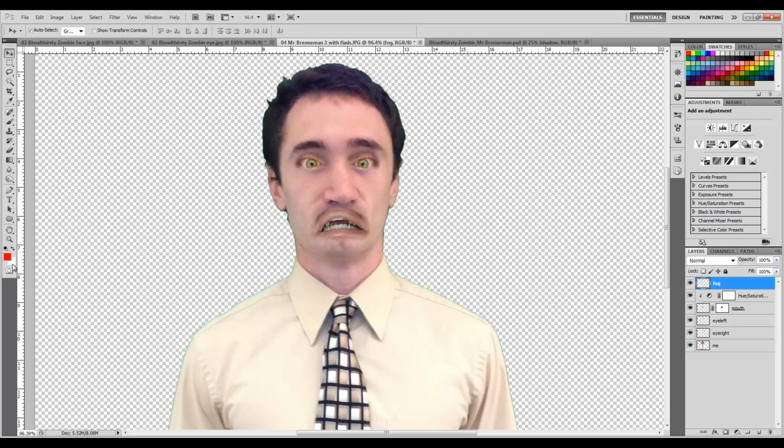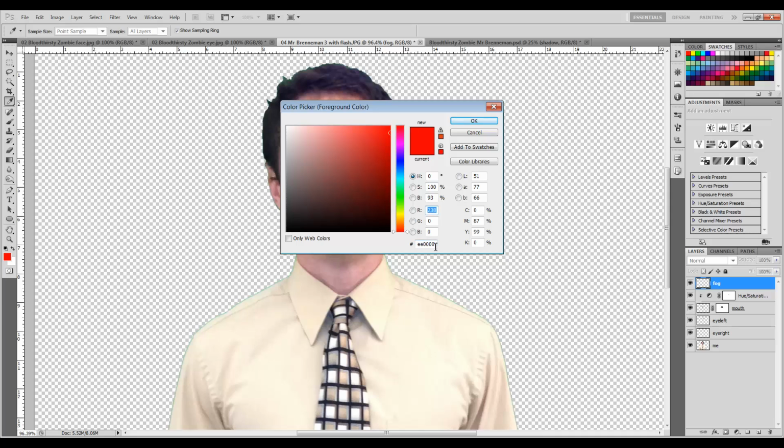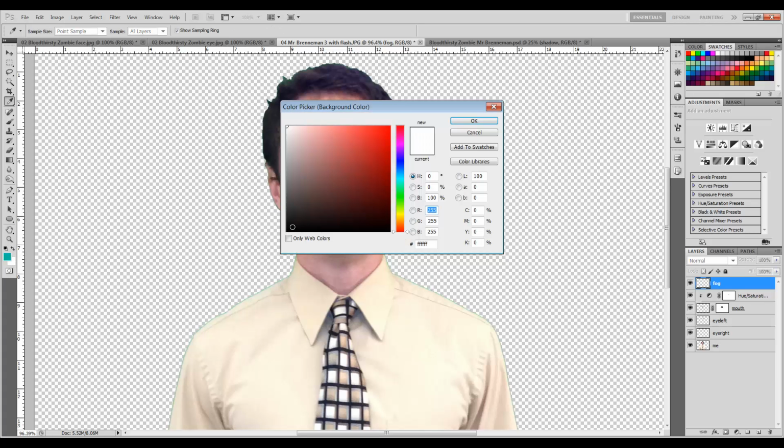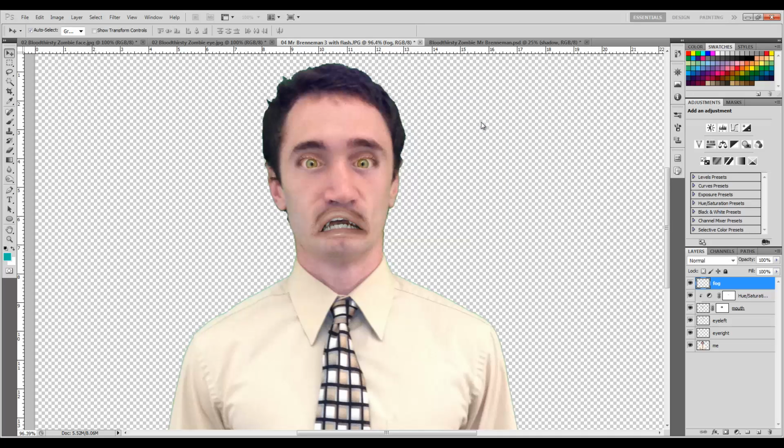And I'm going to change my foreground and background colors. So I'm going to click on my foreground color. In this case, I used the numeral value 00BBA7. I'm going to press OK. And for my background color, I'll click on that, and I'm just going to use black.